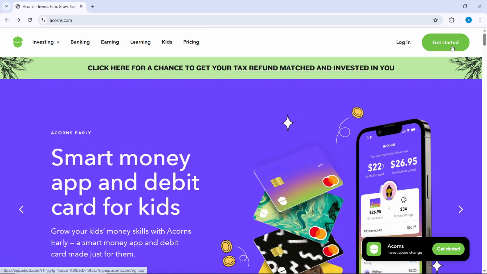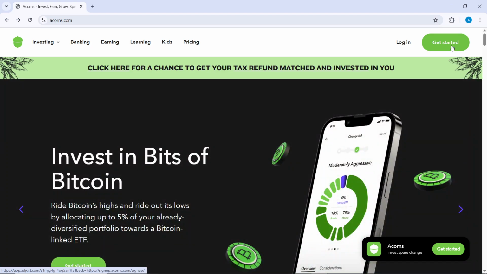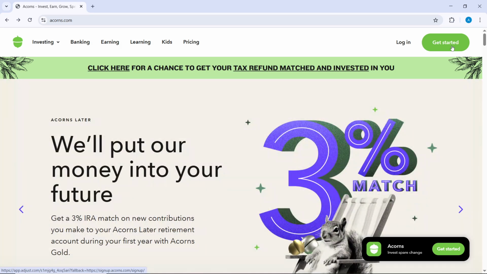Then monitor and adjust your portfolio. Regularly review your investment portfolio to ensure it aligns with your financial goals. Educate yourself with Acorns Learn, where you can enhance your financial literacy. Acorns Learn is a resource hub offering articles, videos, and tutorials on investing and personal finance.